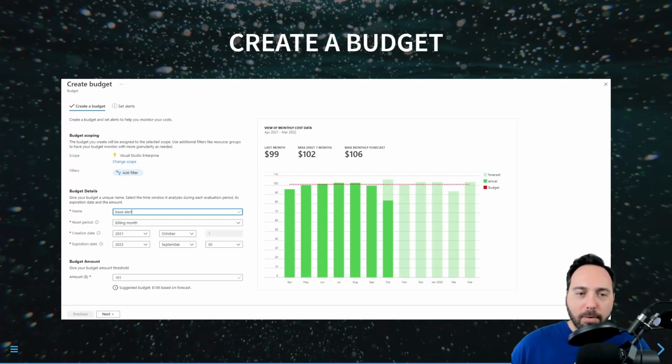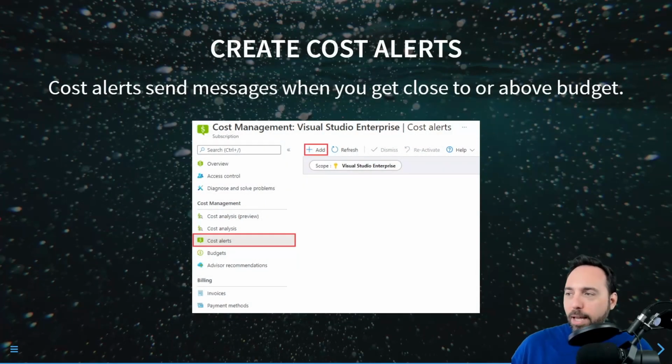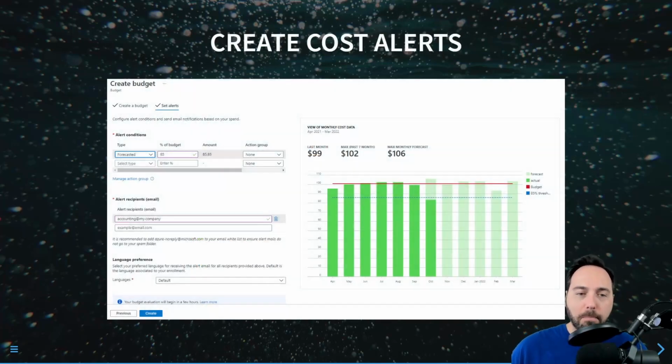And once I've built out that budget, I can then create a cost alert. So I can send a message when I'm at the budget or close to the budget. So in this case, I could send an email to the accounting team when we hit 85% of the budget.